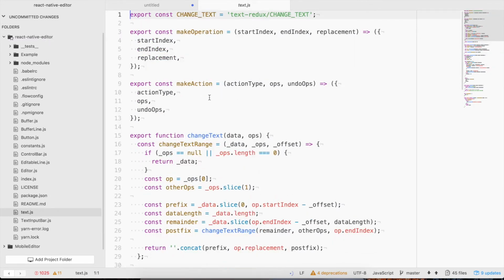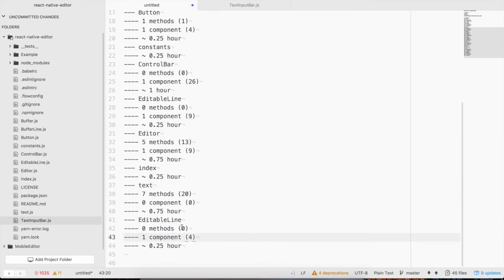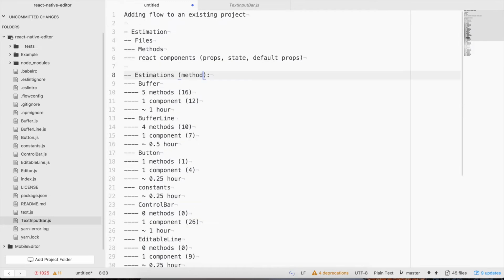Okay, the text file. This is a text editor, so when you make changes, these utility functions are basically used to keep track of the changes. And it's supposed to allow you to go forward and backward in time, and allows you to do more complicated commands like replace all the words or replace just one word in a range, and that type of utility. So 5 methods. All right, there's actually 7 methods, and there's 20 parameters. Again, it's 45 minutes to do the annotations. Text input bar, 4 props. I'm going to say it's 1/4 hour. Method and component.